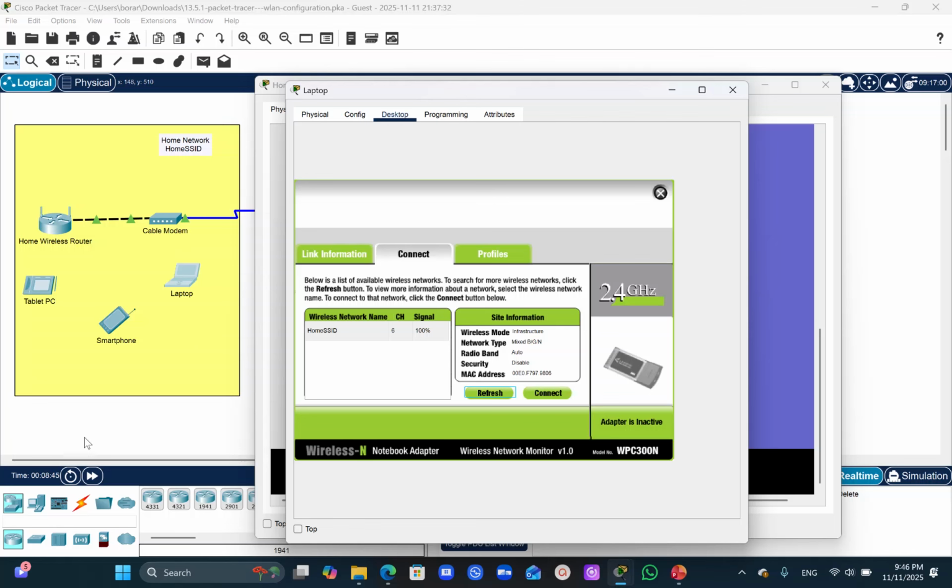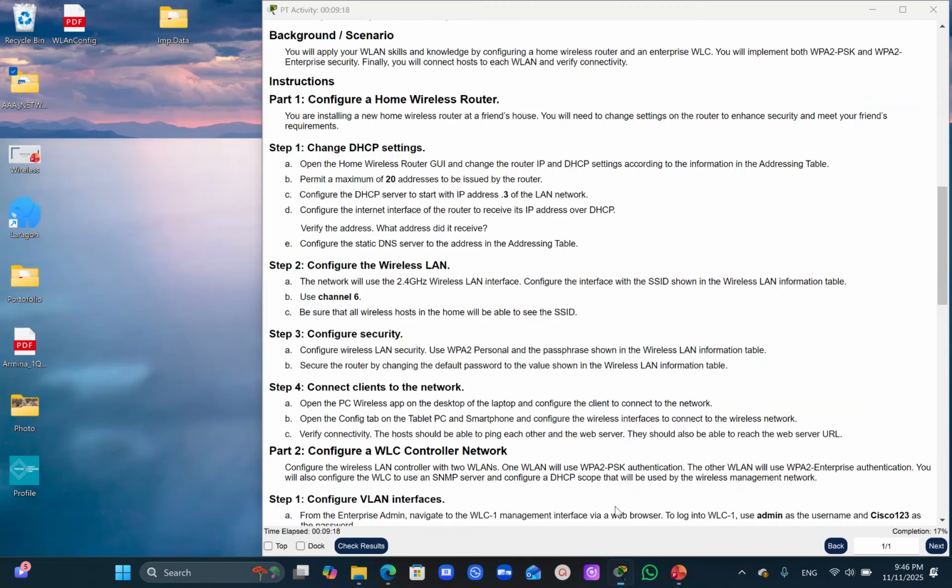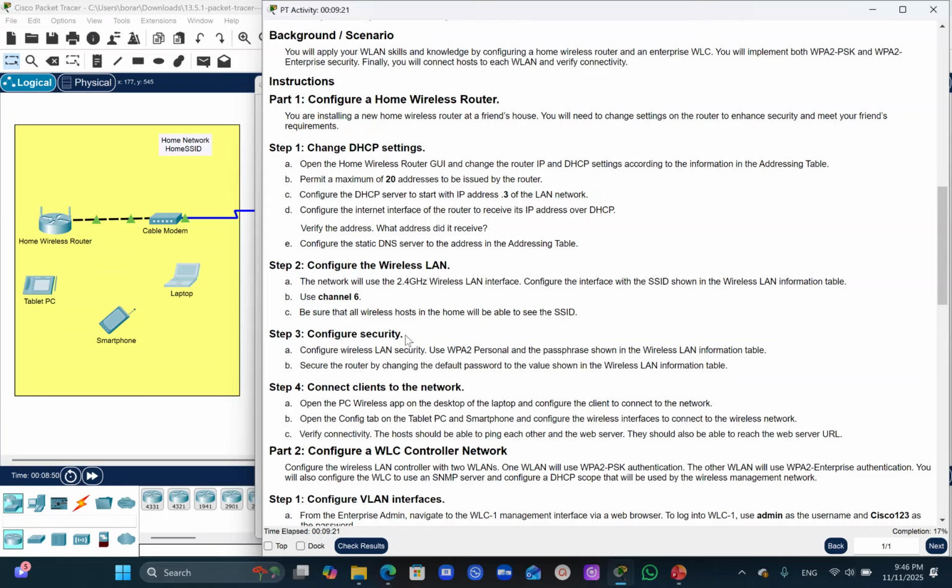Now, let's go and see the third step. The third step is configure the security, where it says that you have to configure wireless LAN security by using Wi-Fi Protected Access Personal and the passphrase shown in the wireless LAN information, where the passphrase was Cisco123. And you have to secure the router by changing the default password to the value shown in the wireless LAN information table. The reason why you have to secure your router is that for the moment it has a default password, and the default password can be easily found on the internet.